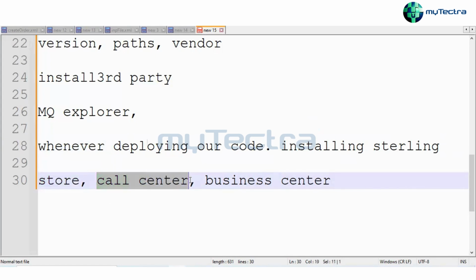Call center is for when a customer has an issue; they will call to return, cancel, or report delivery issues. For that purpose there is the call center. The process in the call center will be different. Business center is where we do the business configurations, like item definitions and payment definitions. There will be URLs provided for all these things.